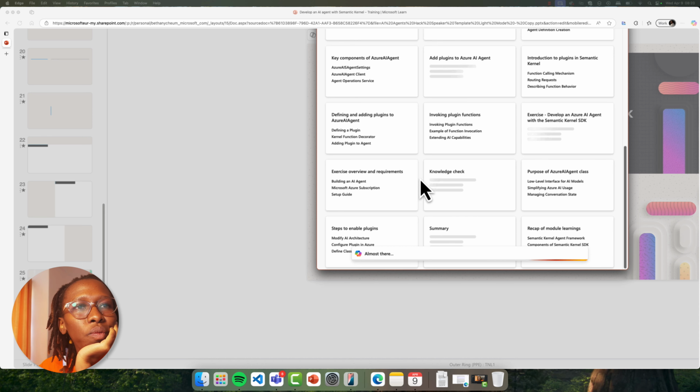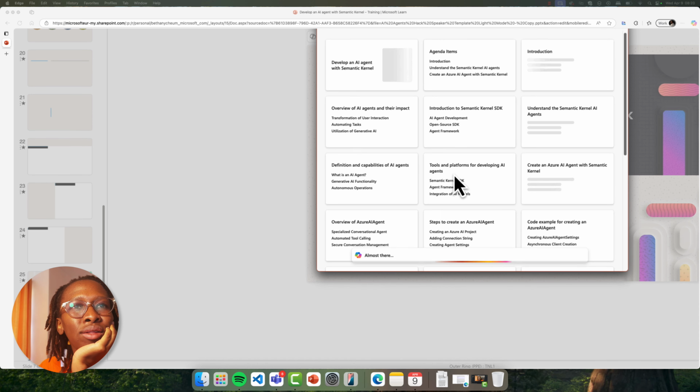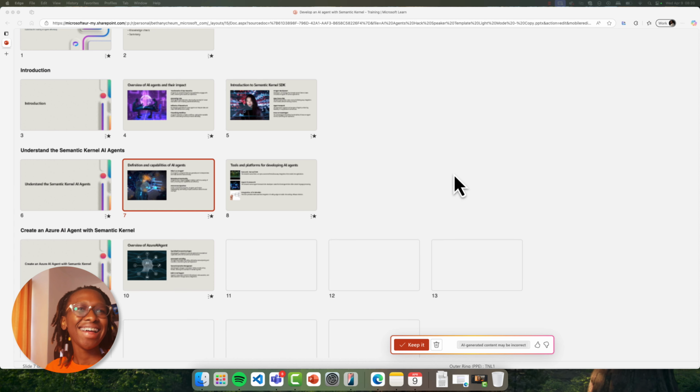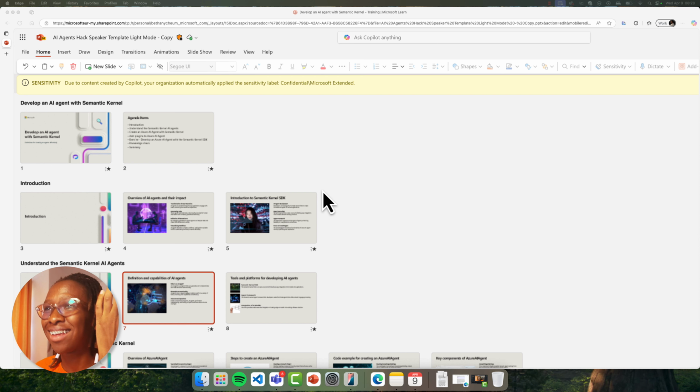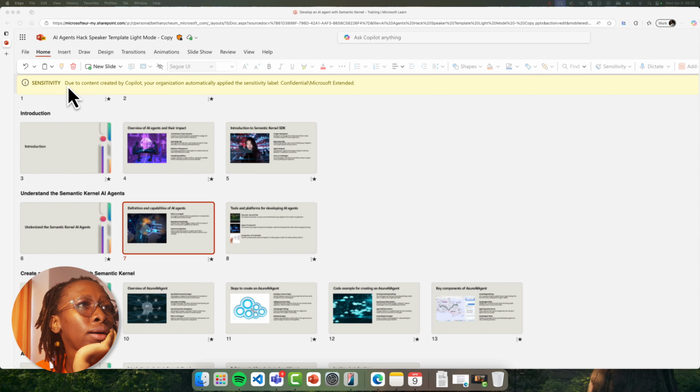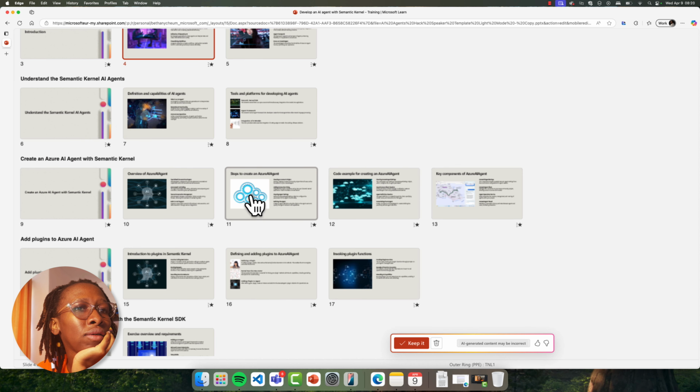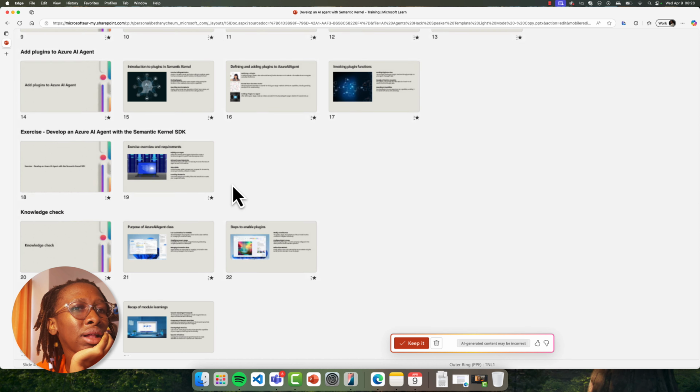Anyway, so almost there. Copilot is almost there. Oh my god, slides are generated. Told you, less than 5 minutes. So you can see it even has the agenda items. Since it's Copilot generated, the sensitivity will be back to confidential. And then everything else is good.